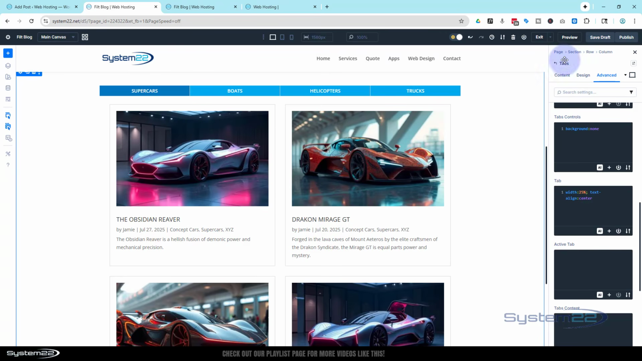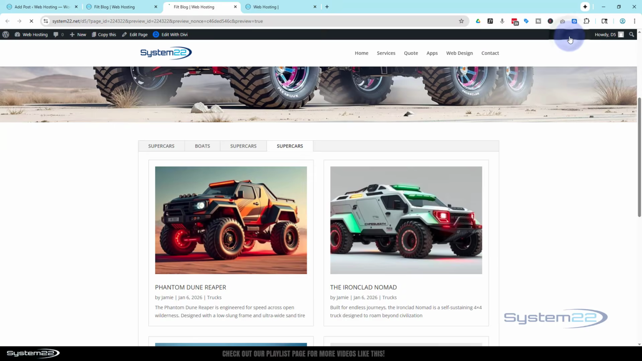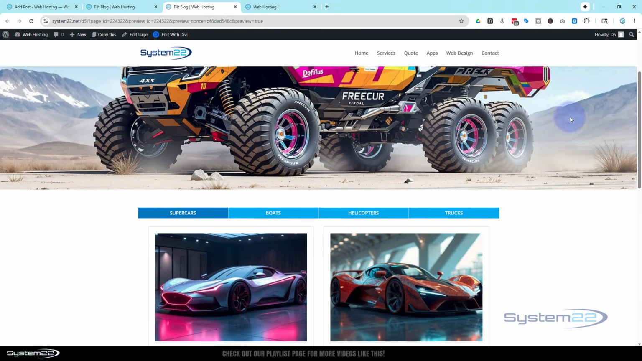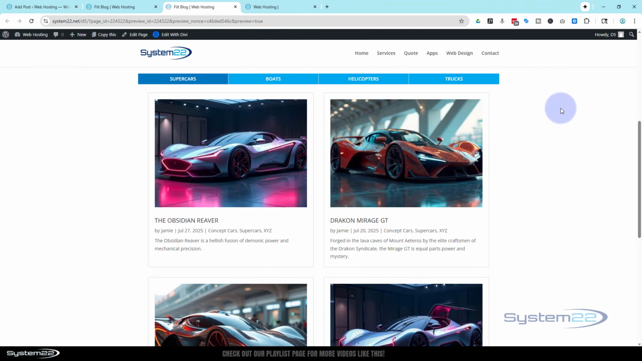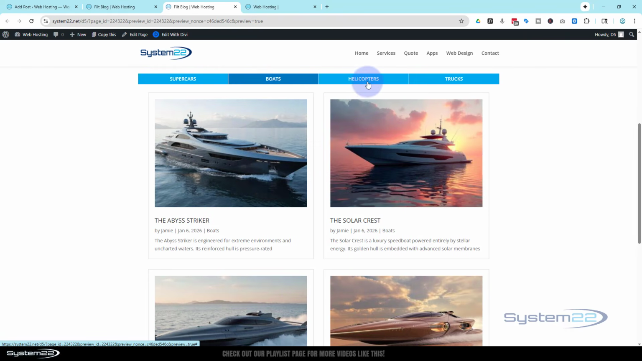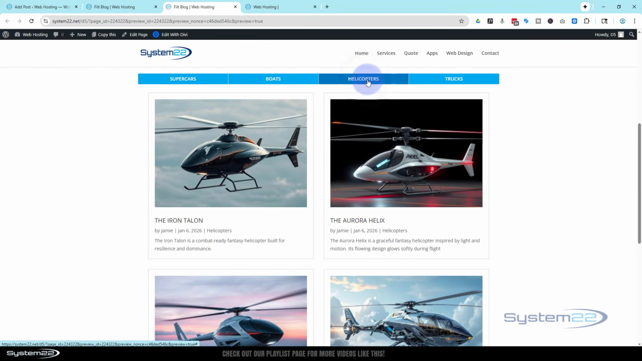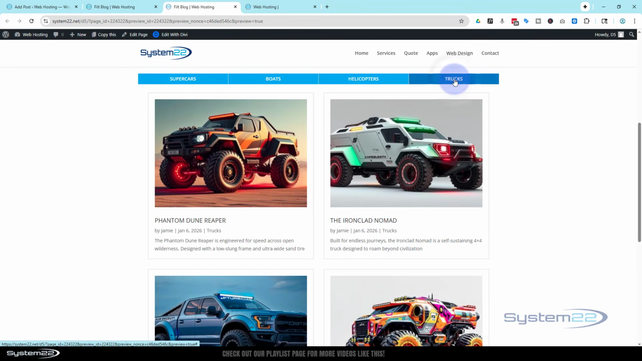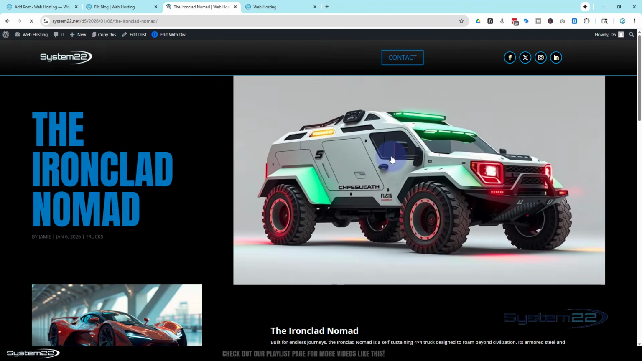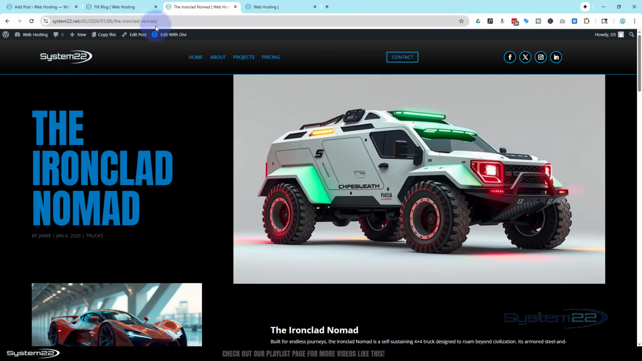Let's make sure this is all going to work on the front end. We'll save draft or publish if you're ready. And let's re-preview. Here we go. We'll roll down a little bit. There's our supercars. Here's our boats, helicopters, and trucks. And when we click on one, obviously it's going to take us to the post. Perfect. And we'll go back.